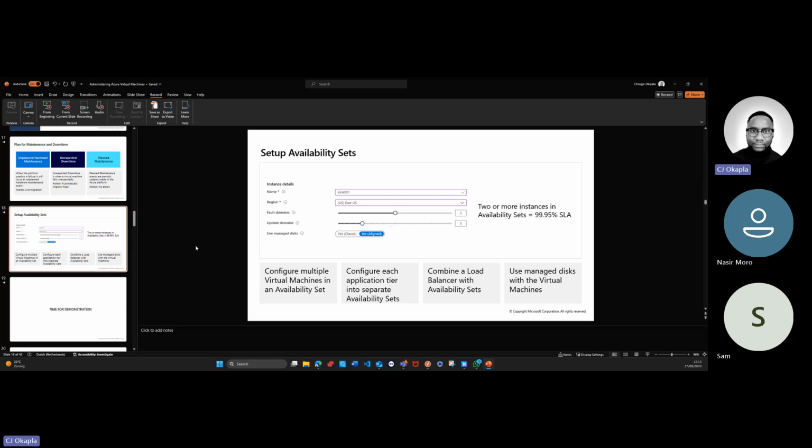In setting up availability sets, we provide the instance name, which region, and the fault domains, how many fault domains. Fault domains would be like how many virtual machine instances you want to provision. In this case it is 2. For update domains, select 5, or any amount you want based on your workload and what you want to achieve. You can give an option of whether you want to use managed disk or not. We'll take a demo to show how to provision a virtual machine and how to set up an availability set.